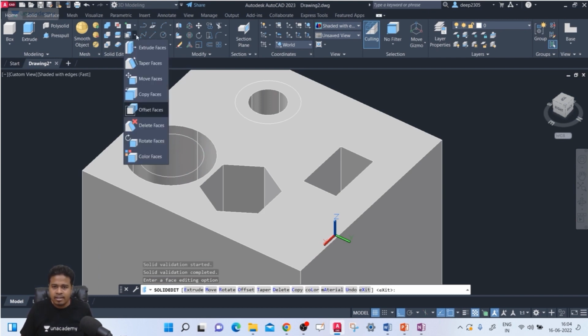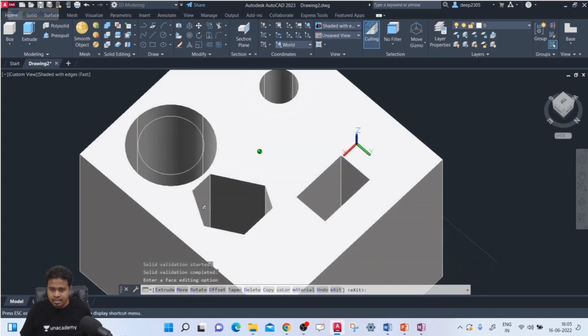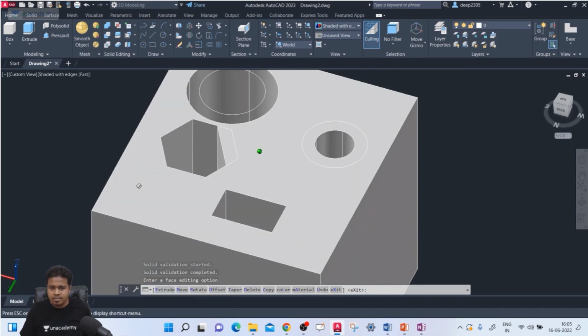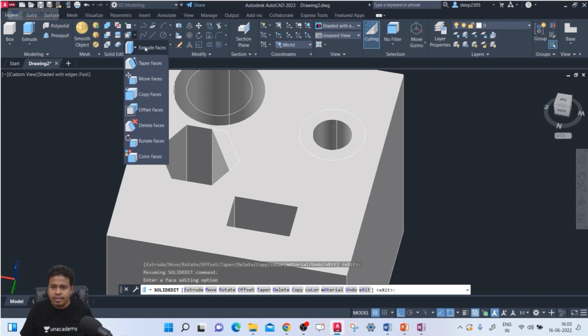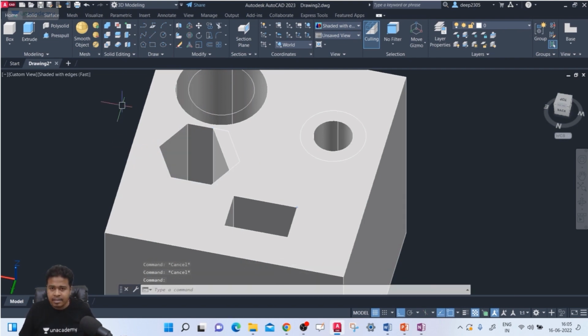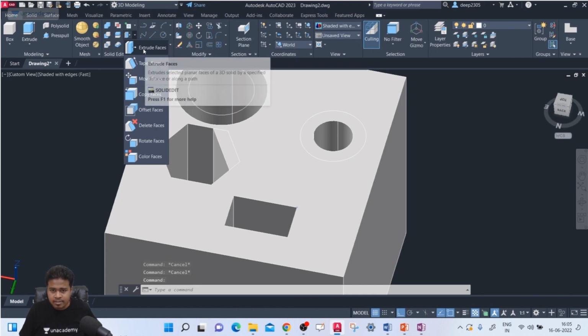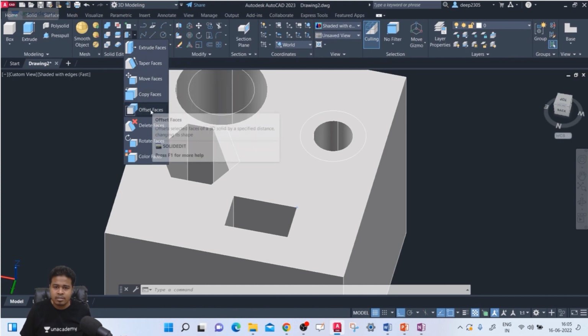Now let us see offset face on this particular face. Okay, on this face. Enter. Offset distance as 20. Enter. You can see how the offset face works. Suppose if I do extrude face here, go to extrude face and select this face, enter. See, let me explain again. Now I am going into the extrude face because I want to show the difference between extrude and offset face.